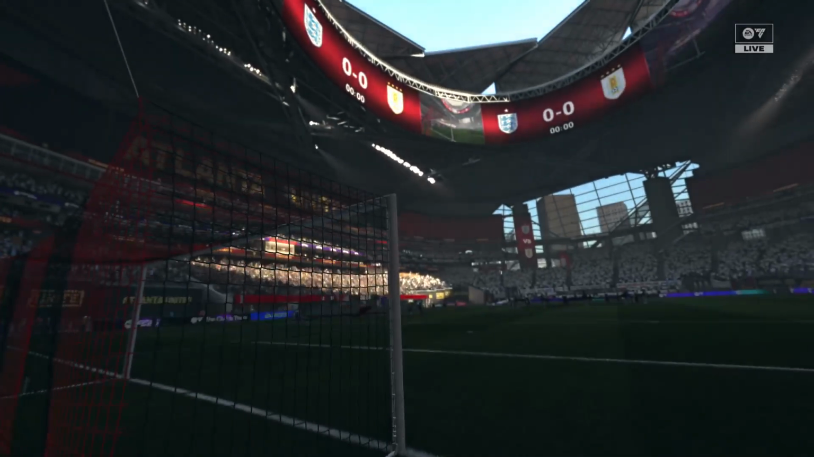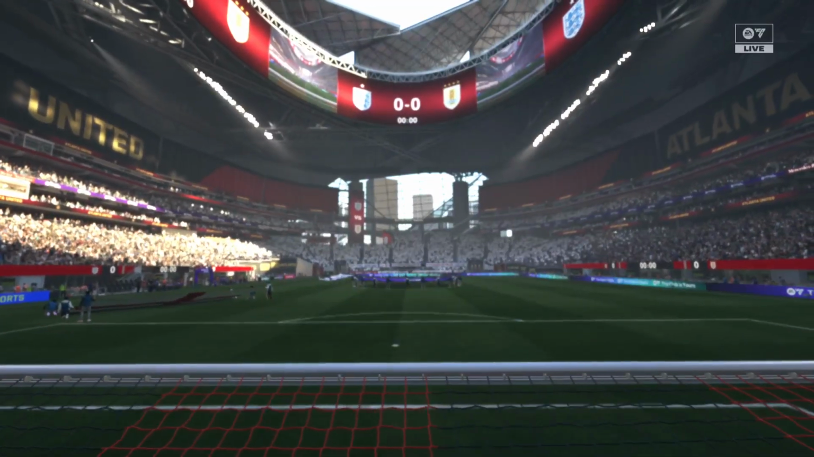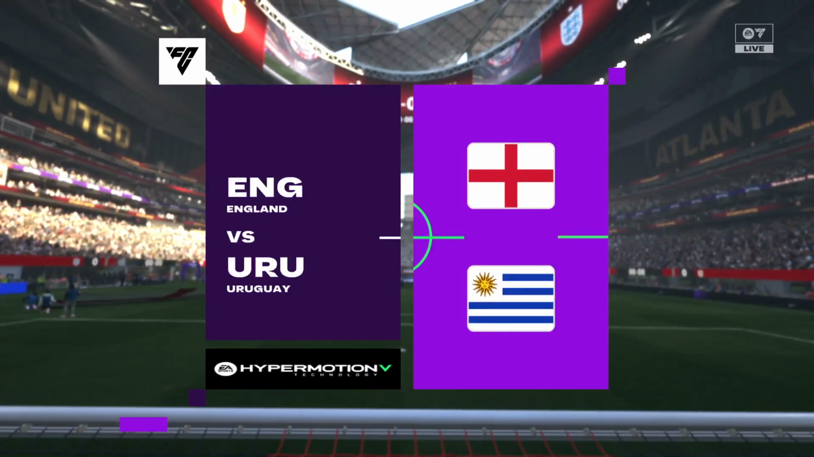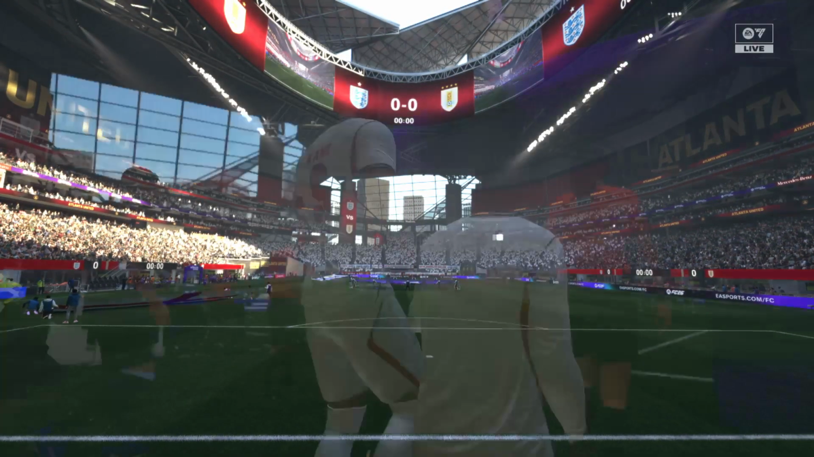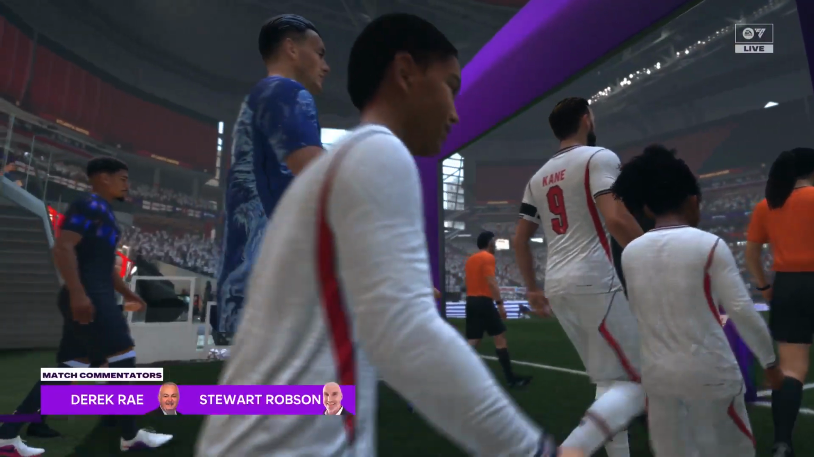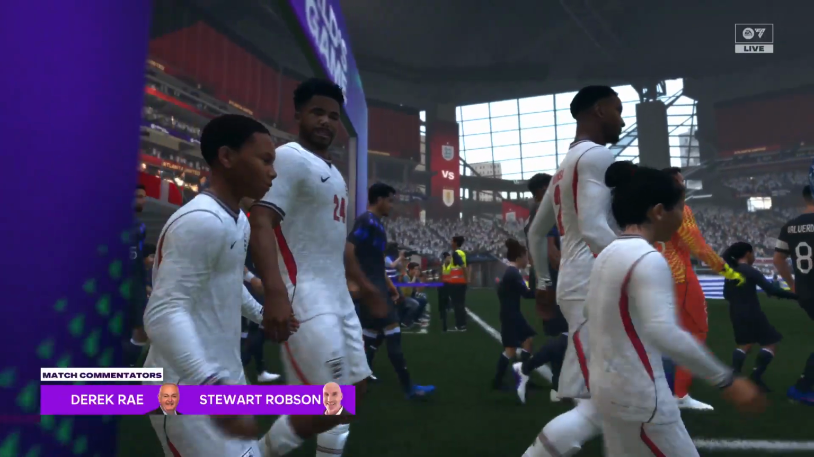Heading for a semi-final showdown. This is the time to avoid mistakes at all costs. Derek Ray and Stuart Robson, your commentators, on what should be a special night. It's England, and they take on Uruguay. One step away from the final. What a prize that is for the winner today. Who will it be? I'm not sure, but it's certainly going to be exciting.